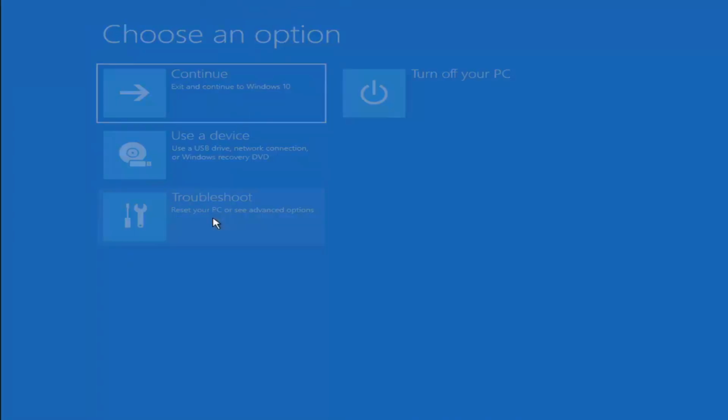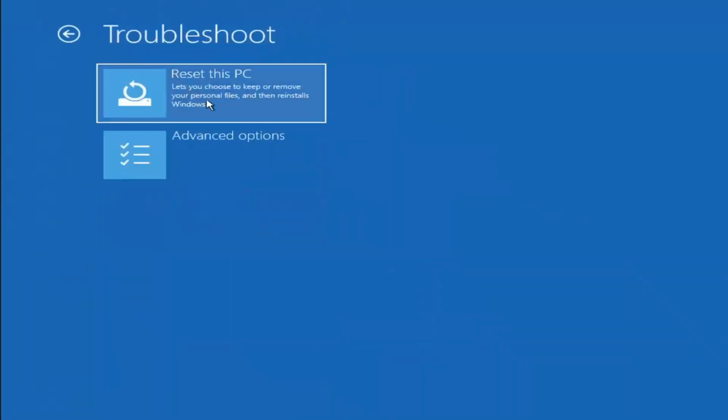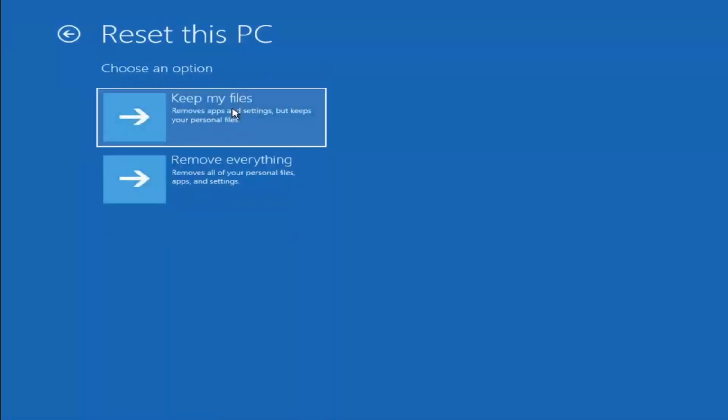If you go back into troubleshoot, you can select reset your PC, where you choose to keep or remove your personal files and then reinstalls Windows. You can select keep my files, which will remove apps and settings but keeps your personal files. You can also select remove everything, which will remove all of your personal files, apps, and settings.